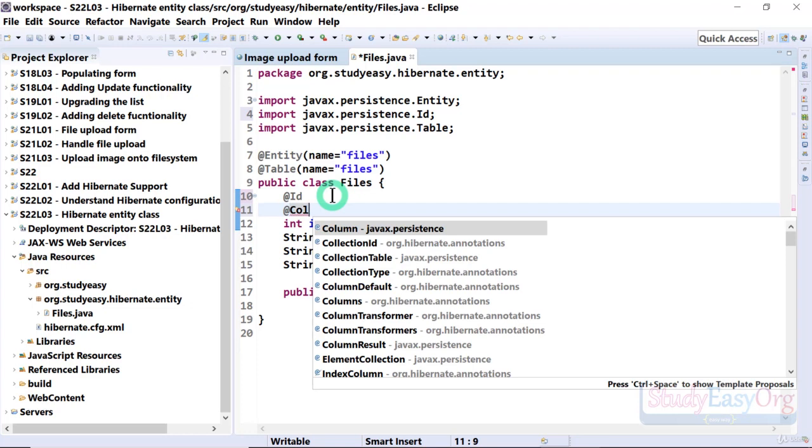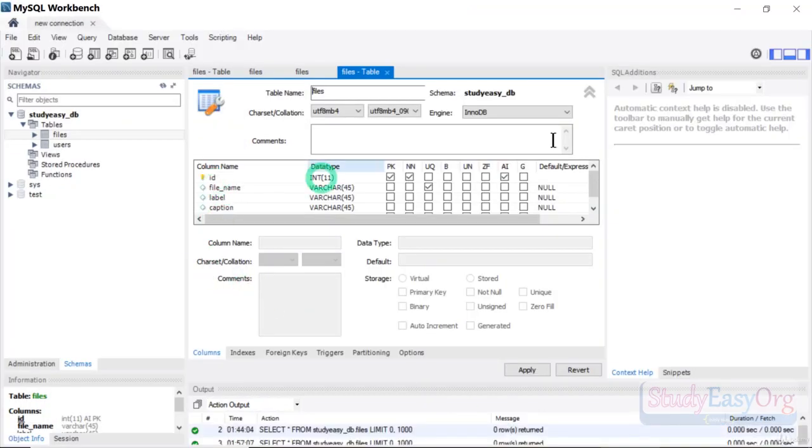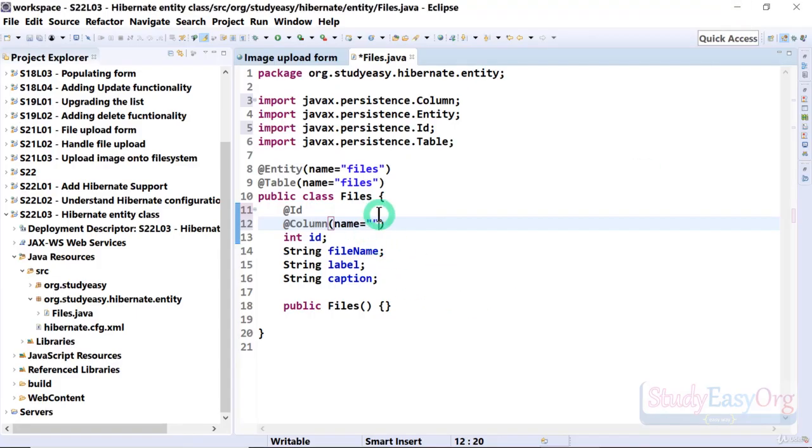Now giving the annotation Column is optional, but it is good because in here we can specify name, which is amazing. And for example, if we check what is the name of the column in the database table, which is id in here, so let us give it as id, which is cool.